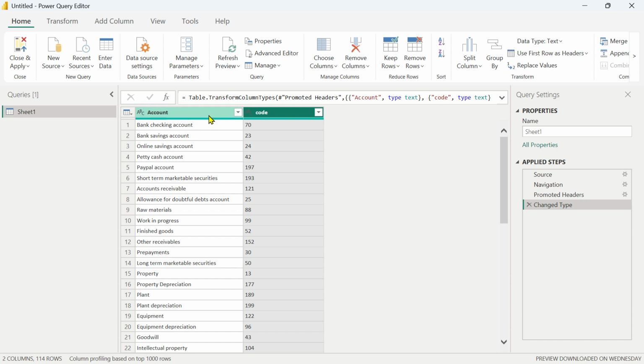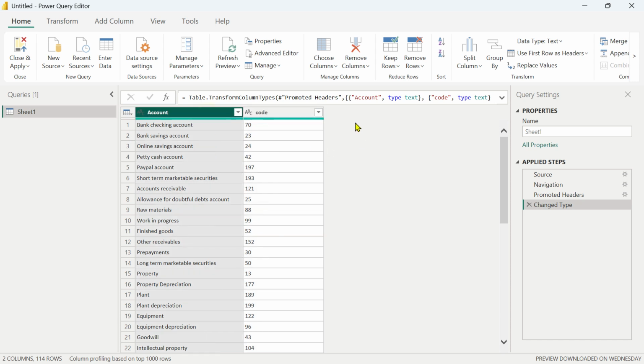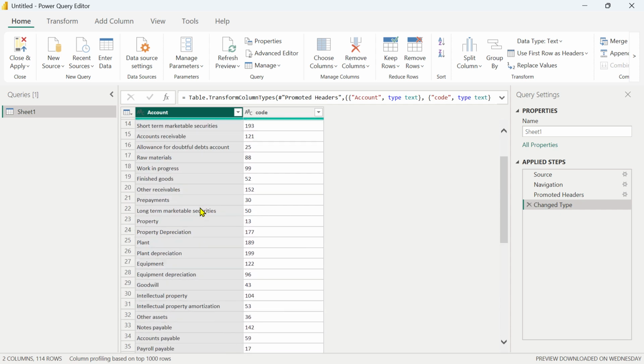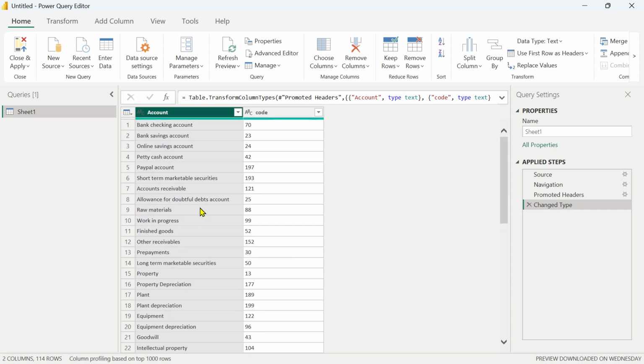And you can see that the account names are in the same order as in Excel, which is the right order for the account names. It's not following an alphabetical order, of course not, because this order follows the accounting standard. And let me just rename this table. I'm going to call it accounting chart of accounts. There you go. And I'll close and apply to pass this table on to Power BI.